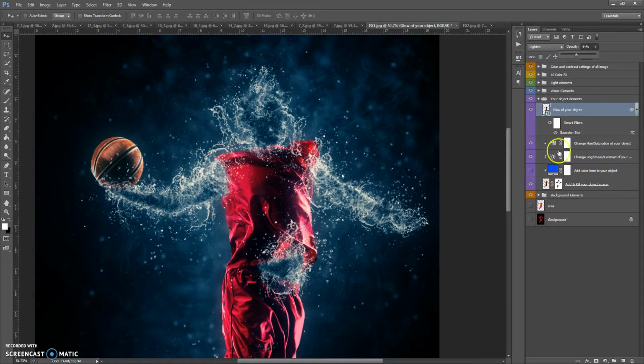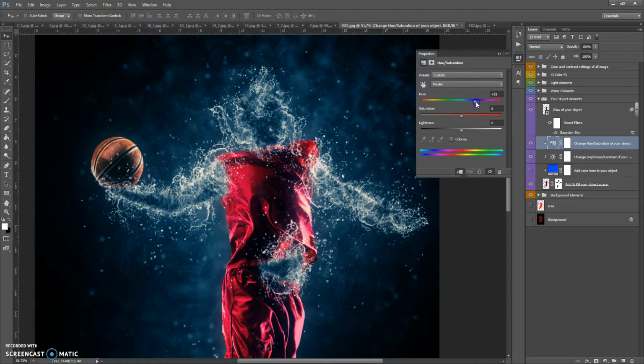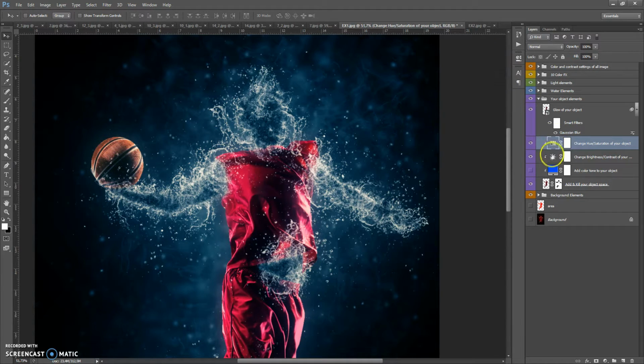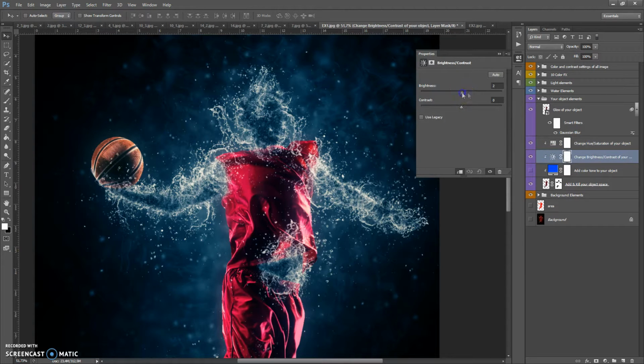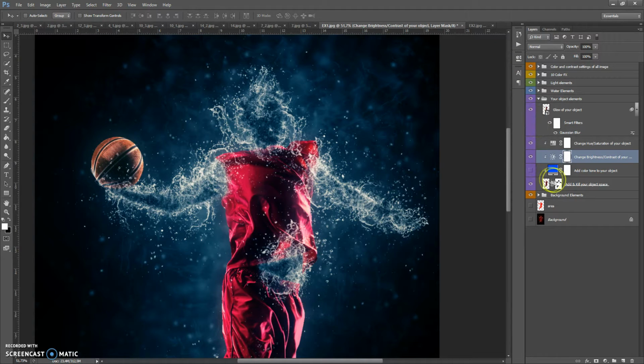And this folder contains the settings. You can change the hue and saturation of your object. You can change the brightness and contrast of your object. And you can add color tone to your object.